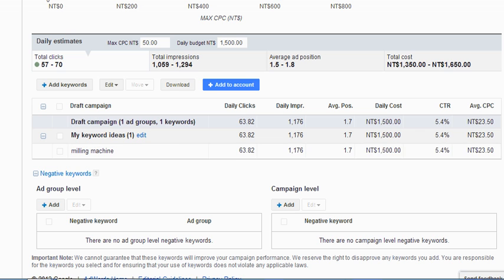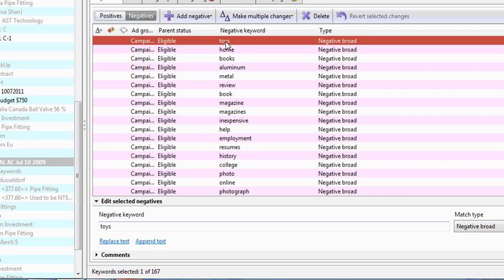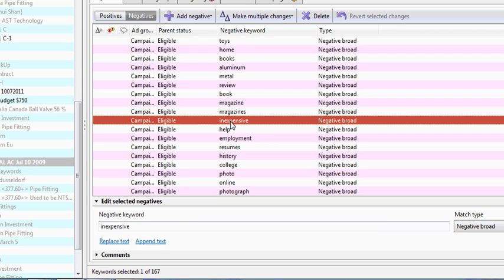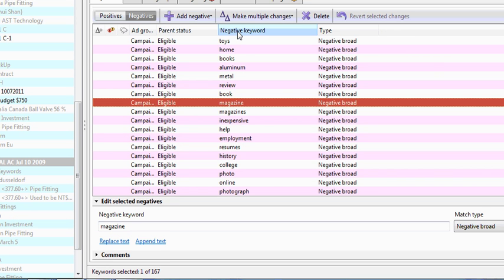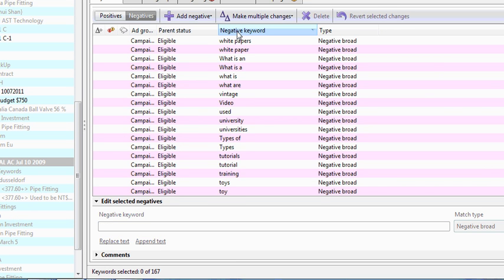So this is what we call negative keywords. Right? Negative keywords are here. If he's looking for an inexpensive milling machine, you don't want to sell, you don't sell cheap products. Or the milling machine magazine, he's just looking for a magazine. So these are what you call negative keywords. All right, so we do that.